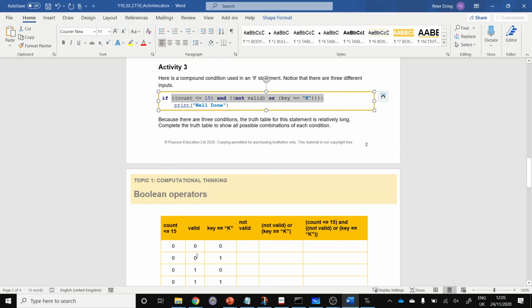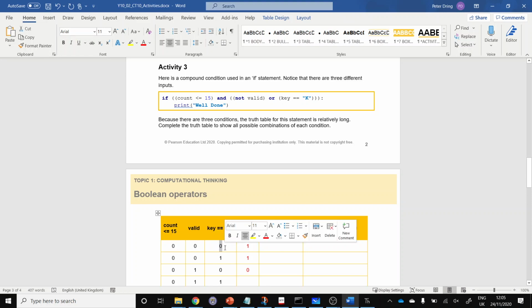So let's see. If valid is 0, not valid is the opposite. It's going to be 1. So we can work our way down and just invert them, the opposites. I'm not going to do them all, let you do that yourselves. Then we've got not valid or key is equal to k. Well, we've got both inputs here. Key is equal to k. In this example, no. Not valid. In this example, yes. This column then is just ORing these together.